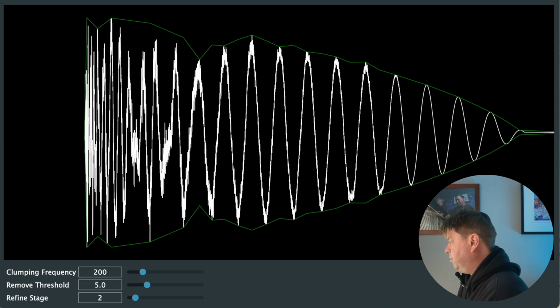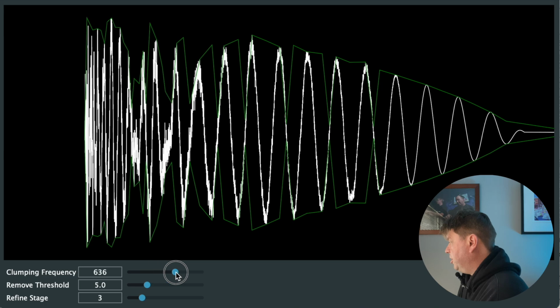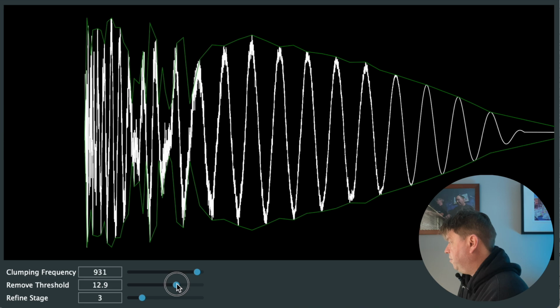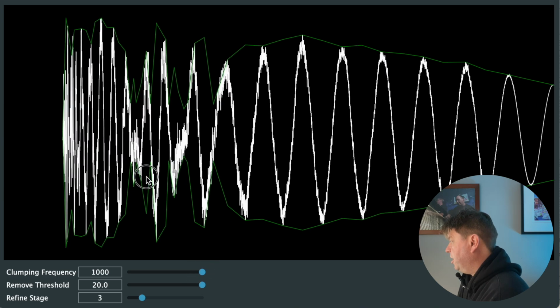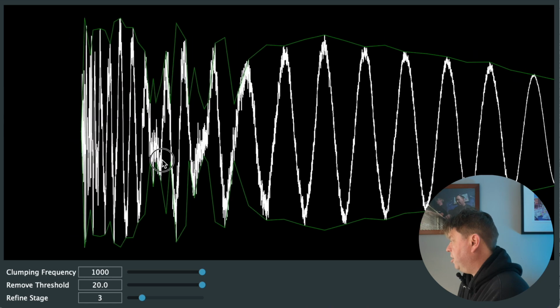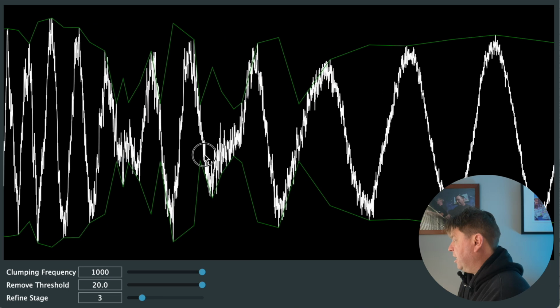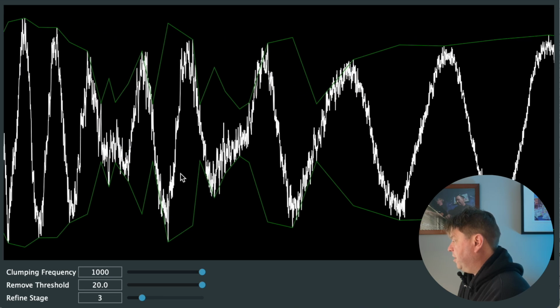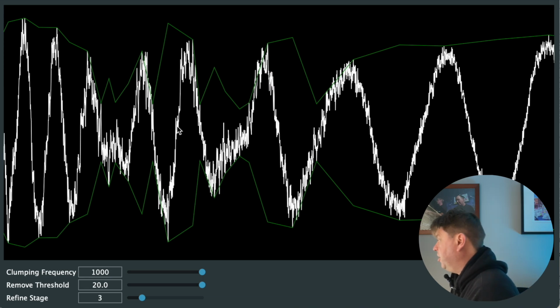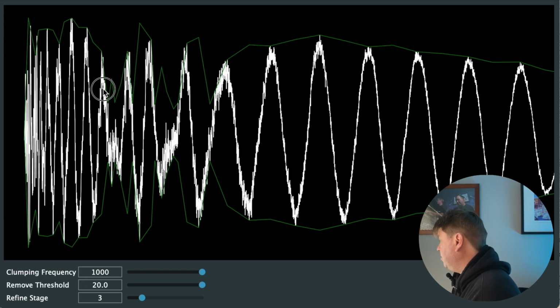So that's stage 2. Stage 3 is where the remove threshold is processed. So if we put those pinch points in, we can remove those lower pinched samples, and we can have a lot more detail in the envelope. And now the envelope is roughly following the main shape of this kick sample.